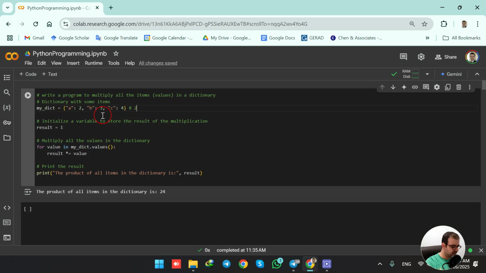It means that I would like to have the result of 2 times 3 times 4, and the result is 24. So we would like to get to this number by multiplying the values 2, 3, and 4 in this dictionary. To do that, I'm initializing a variable called result to be assigned to 1. Then I'm using a for loop to iterate through the values of my dictionary.